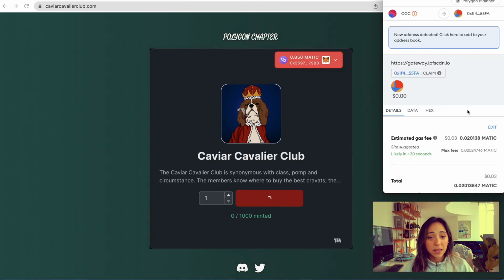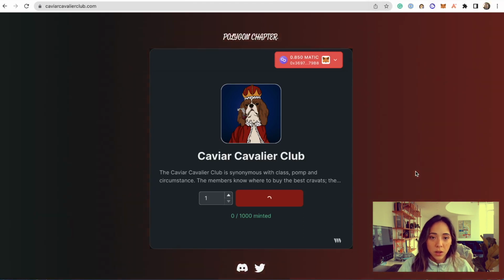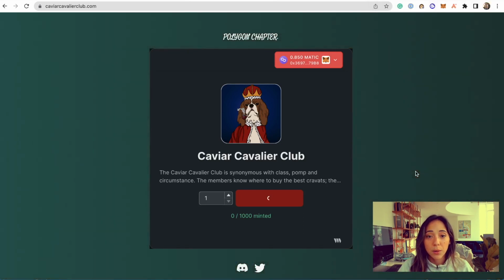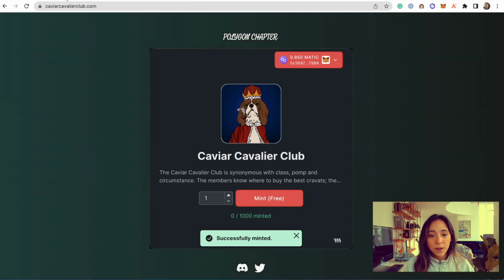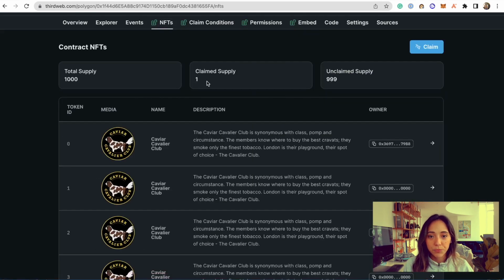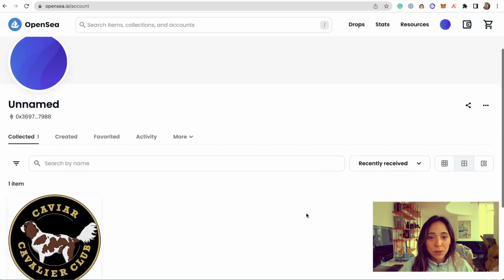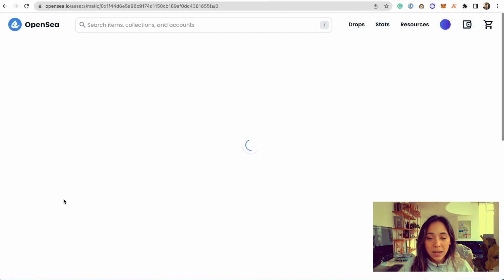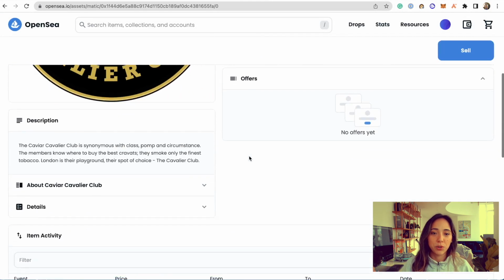I will have to pay gas, but thankfully since we're on Polygon, gas fees are super low. Once my mint goes through, I'll be able to see in the Thirdweb UI that the claimed supply is now 1 and the unclaimed supply is 999. I can even navigate to OpenSea, go to my profile, and see the newly minted NFT. I haven't chosen to reveal my NFTs yet, which is why you see the default image I uploaded earlier.